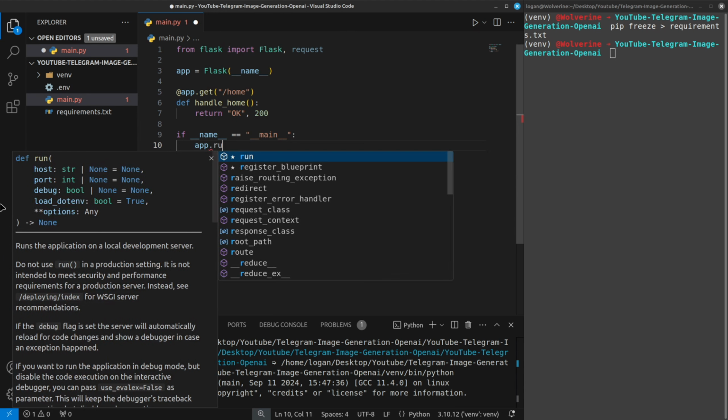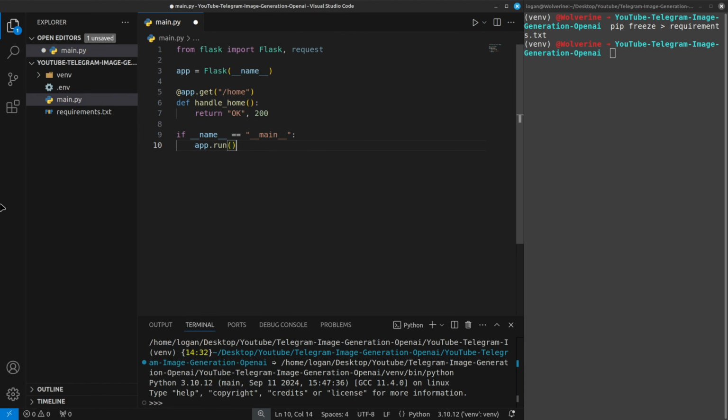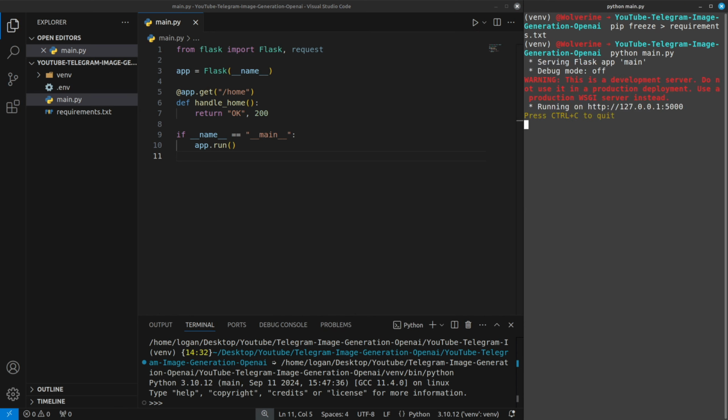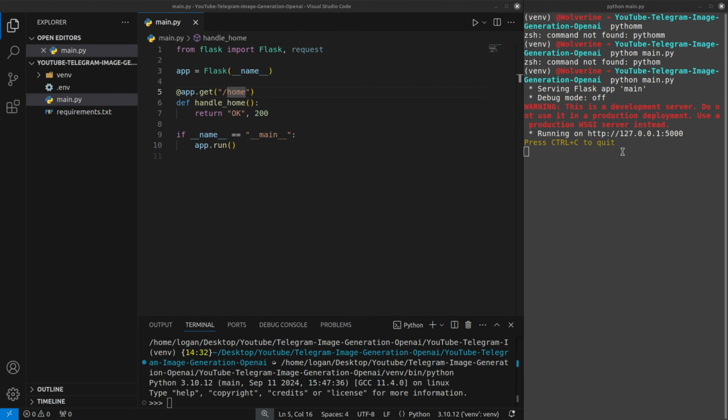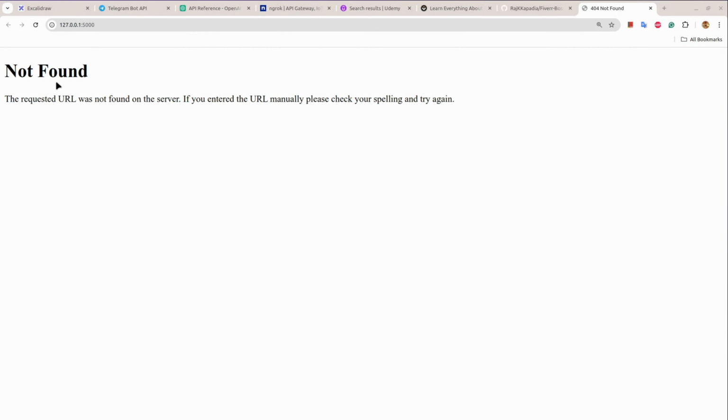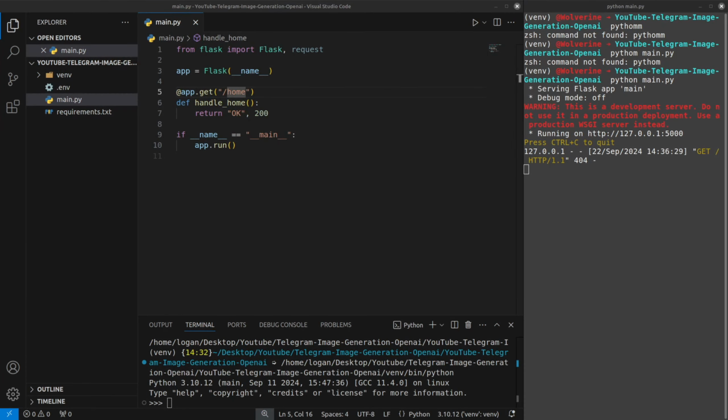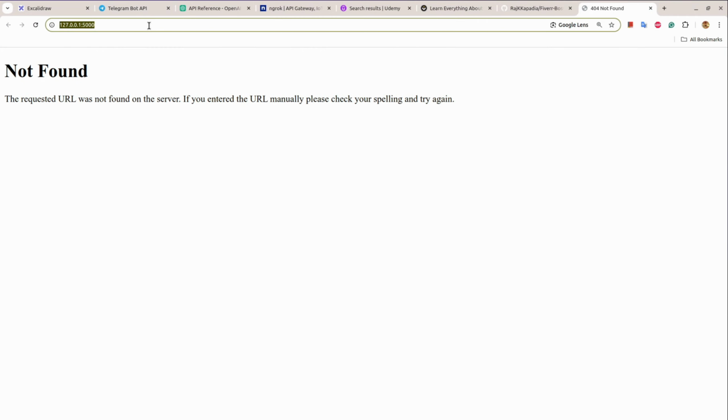Using app.run. I'll not pass any argument here. We want it to be as plain as possible. Now I'll run the application using Python and then our file name main. You can see the application is running. And if I click here, we will see not found, and the reason for that is we have written home. So if I write home here, we will see OK response.